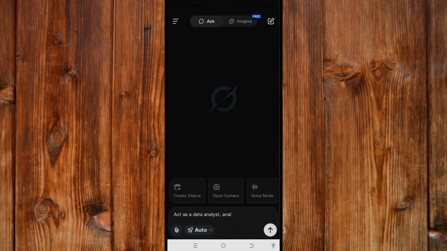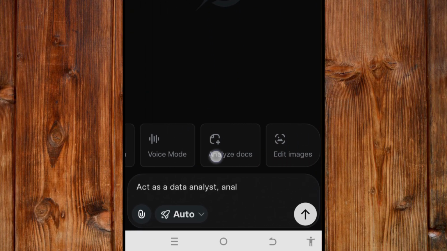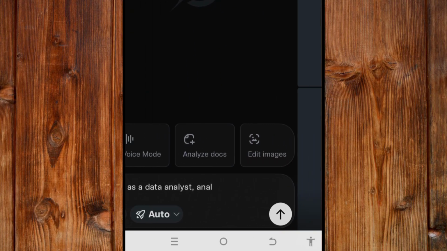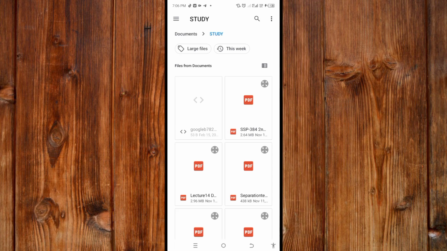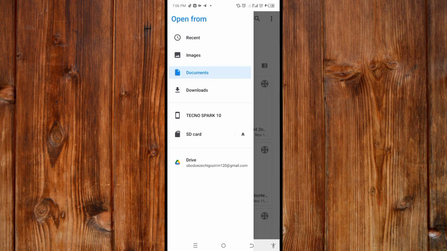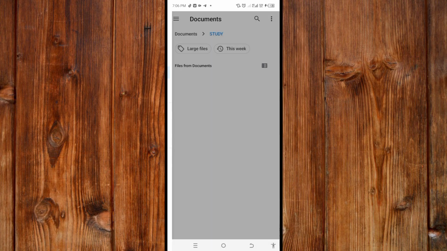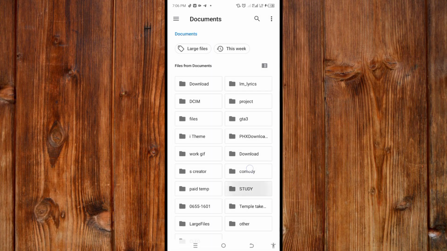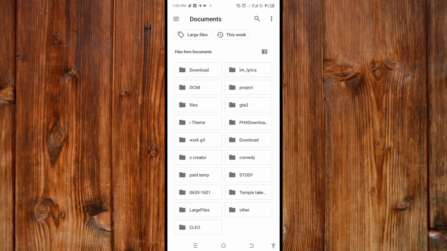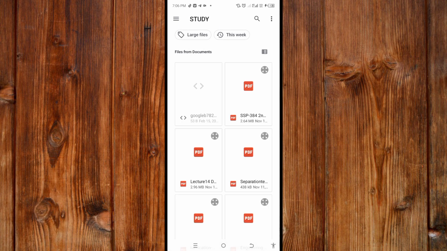Now here what you do is to slide here. Now here click on this docs, click on it. Now here what you do is to go to the folder where you kept the file. Here I will click on documents. And here I will slide down to storage, because here is where I kept the file. Now I will click on it.